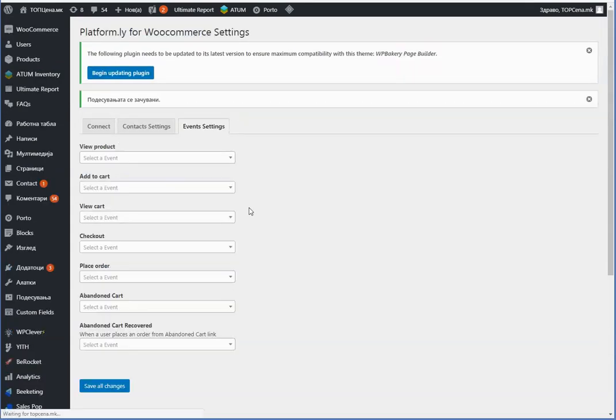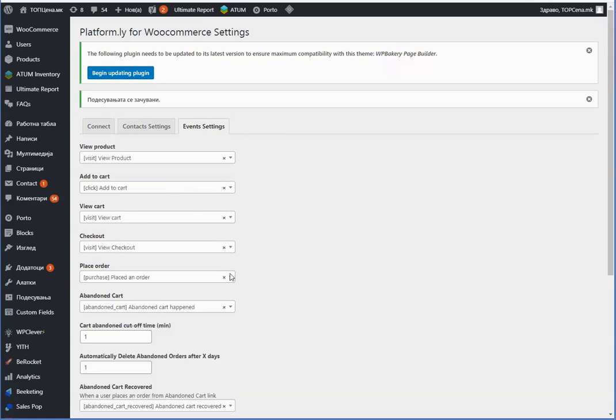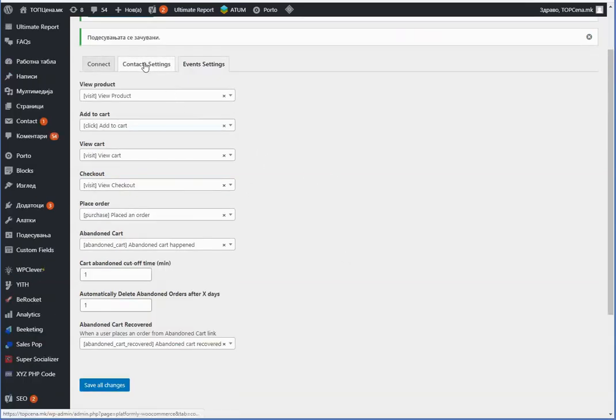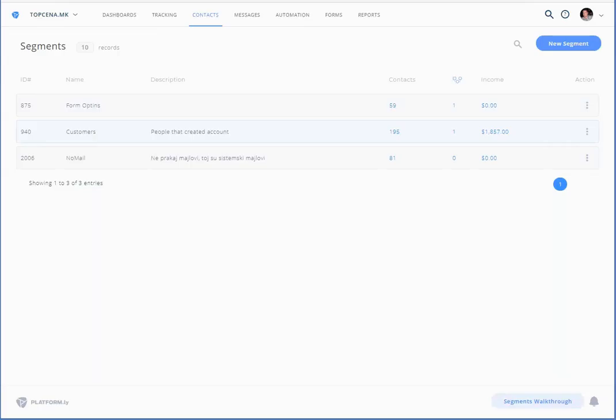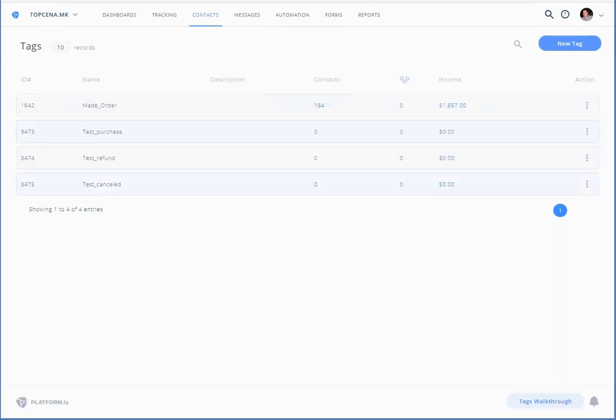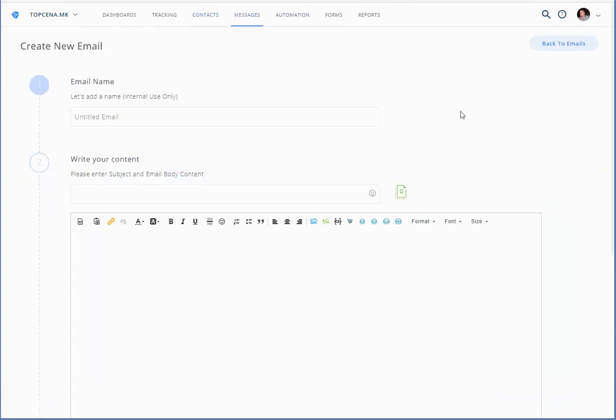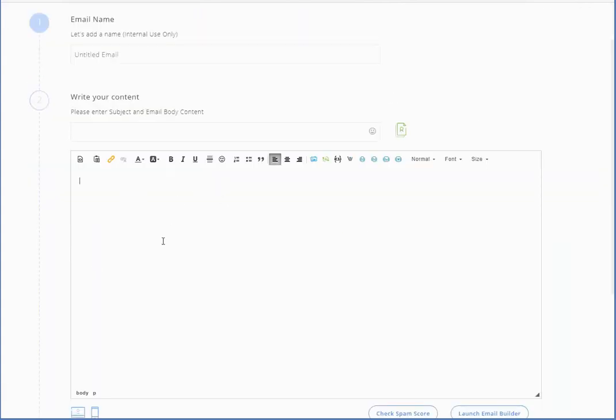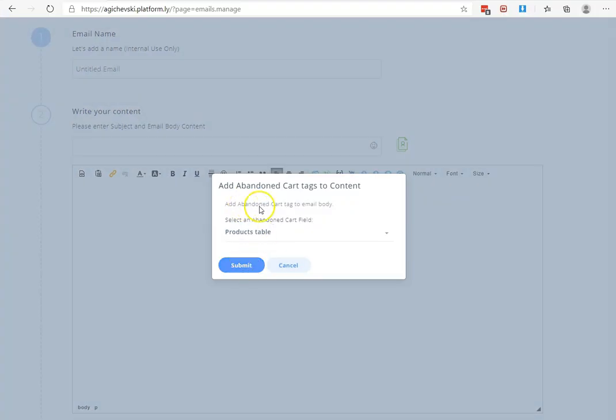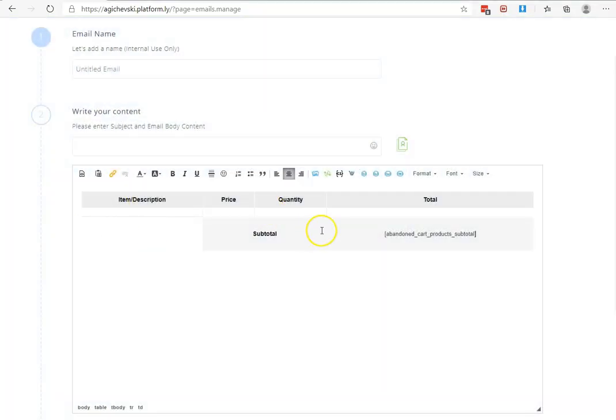So once this is chosen, we have set everything in content settings, we have set everything in events, so what remains is the abandoned cart email and also the automation that is going to trigger the abandoned cart. We have natively integrated WooCommerce in our email builder. So when you create a new email in the simple editor, you have a button here. This is the product table. If you click it, the table will show up in the editor.